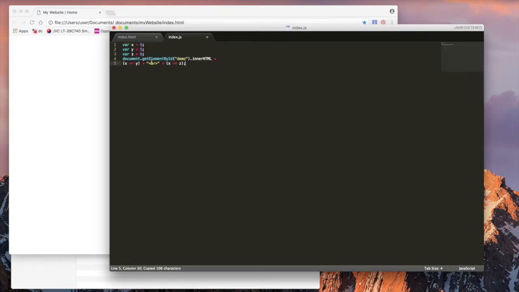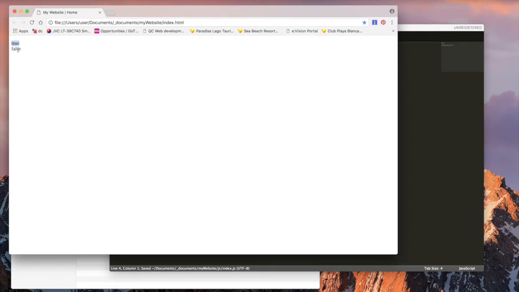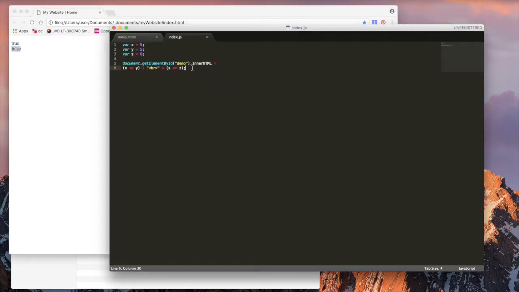So now let's look at the Boolean data type. Booleans can only have two values, which is true or false. So take a look at this example below. You'll notice that x is equal to y, so therefore it returns true. But x is not equal to z, and therefore it returns false. So try this out for yourself in your browser and you'll see the results.